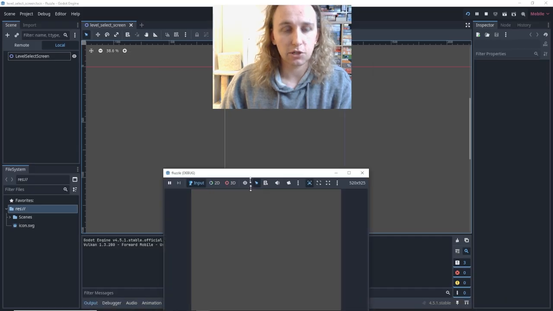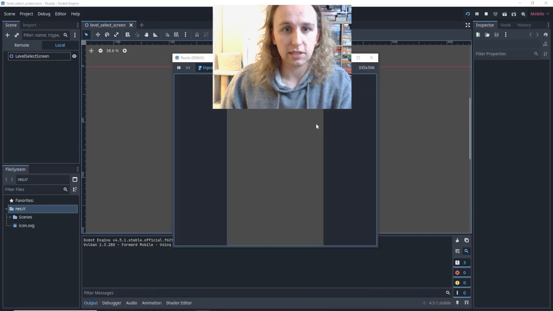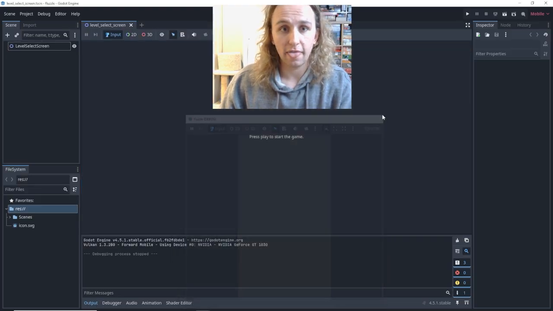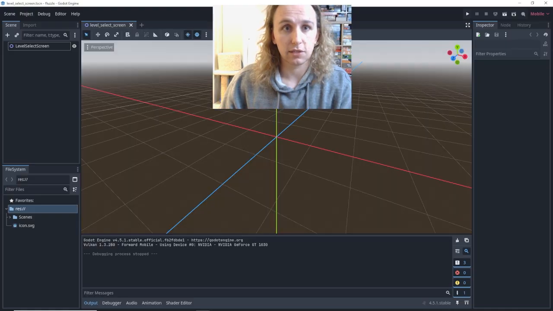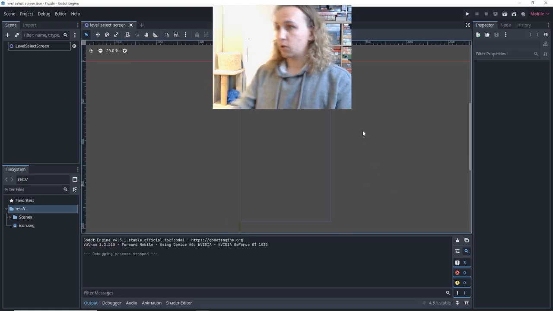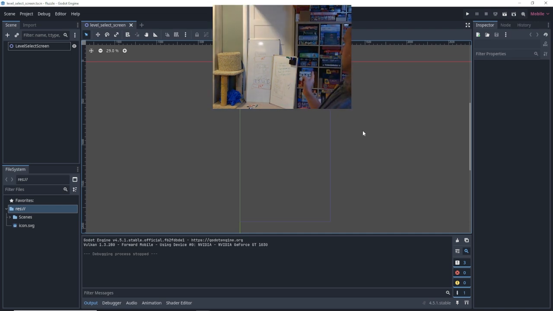This is what our application looks like right now. You can see Fluzzle is in debug mode, and right now it is just blank. So we're going to start adding functionality to this game. Our first goal here is we want to implement the level select screen over here.